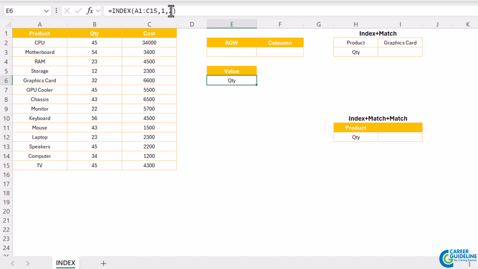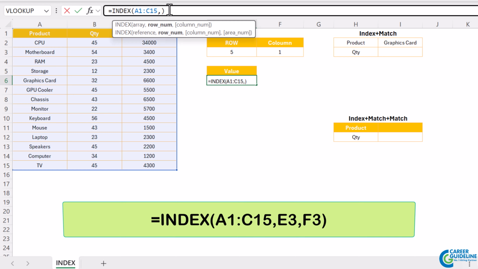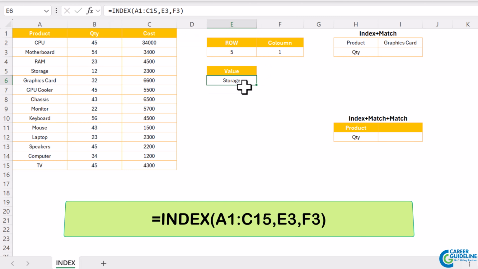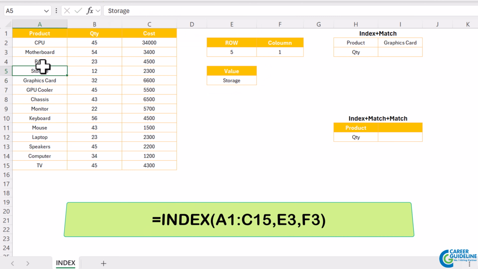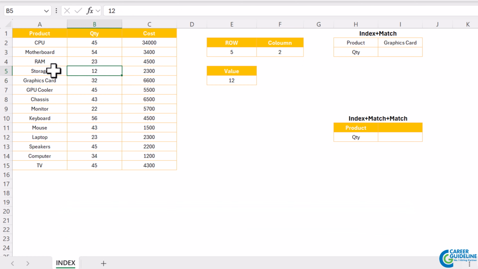Now these row number and column number we can connect with some data also. For example, I'm saying row number 5 and column number 1, and now I can simply delete them, and here I can select the row number, comma, the column number, and enter. I'm getting Storage, which is column number 1 and row number 5. If I put column number 2, then I'm getting 12, which is the quantity of this storage. Alright, so these row number and column number we can make dynamic using the MATCH function.